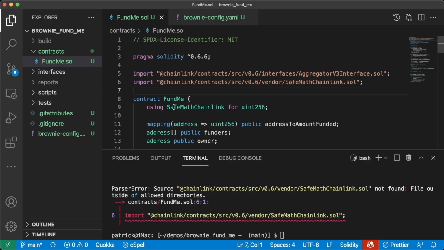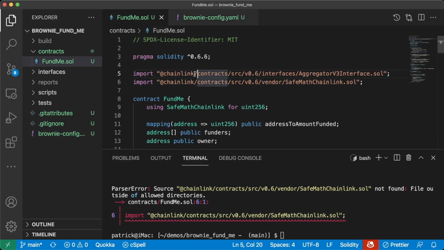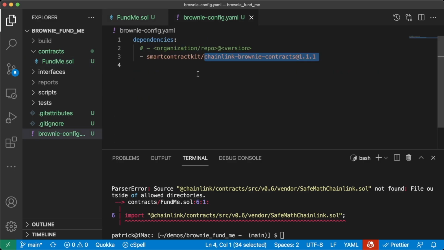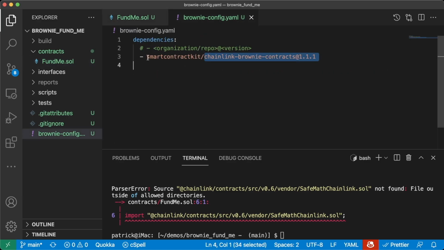However, that's not the final story here. We also need to tell Brownie what this @Chainlink thing means, because we're downloading from Smart Contract Kit /Chainlink Brownie contracts. Brownie's going, okay, cool. Well, what's this @Chainlink thing? So we need to tell Brownie whenever we're using @Chainlink, we're actually referring to this import. So we need to tell the compiler this. So let's add a new section. We'll say compiler. When it compiles Solc, we need to remap @Chainlink.